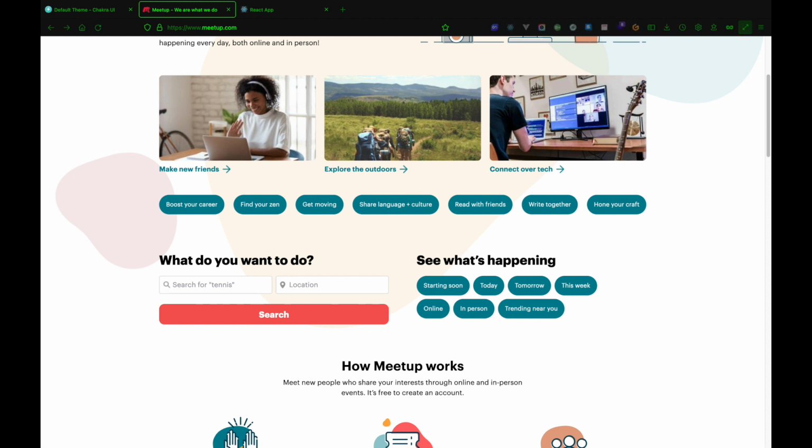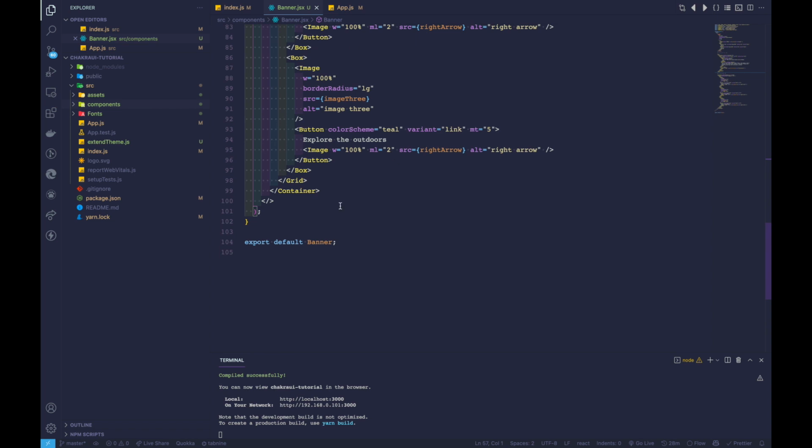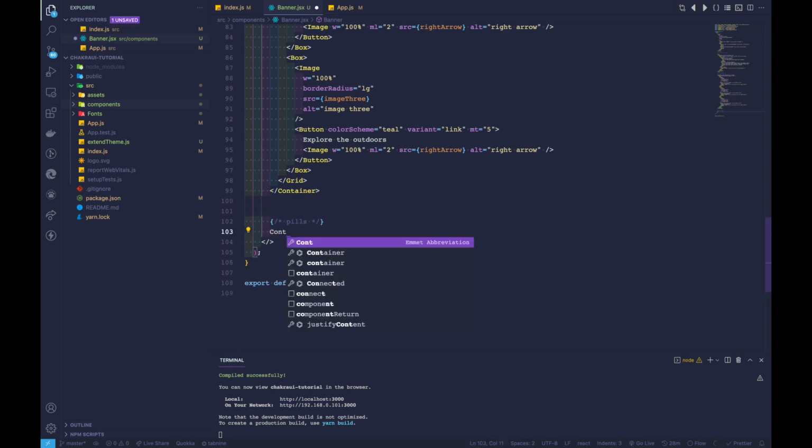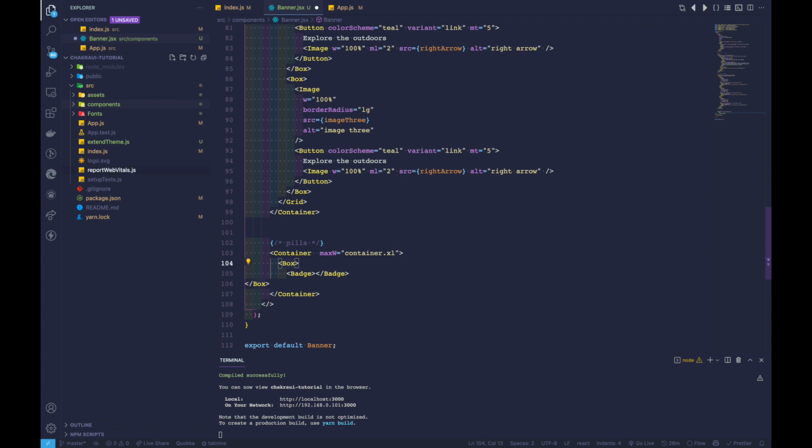For that one, we will create a new container and call it pills. So for now, we'll just add a new section here with pills, and for the pills we will obviously make use of container, and the container will have a max width of container XL, and inside here we will just add a box, and inside that box we will have a badge and another badge and another badge inside here.